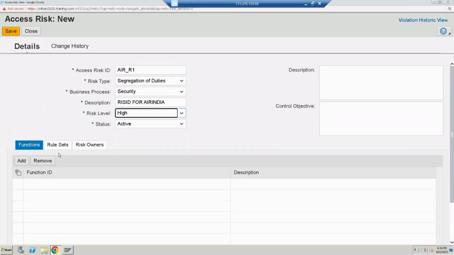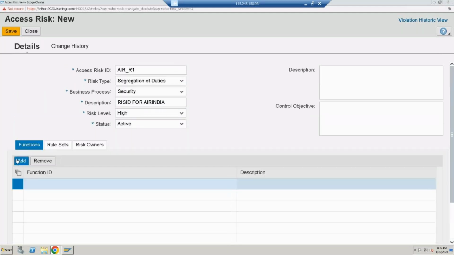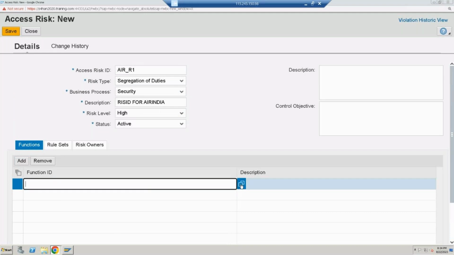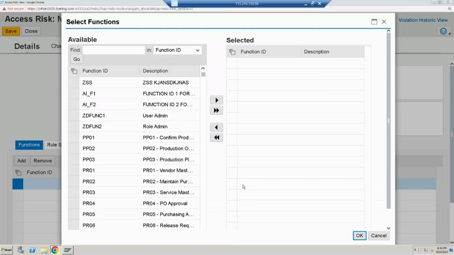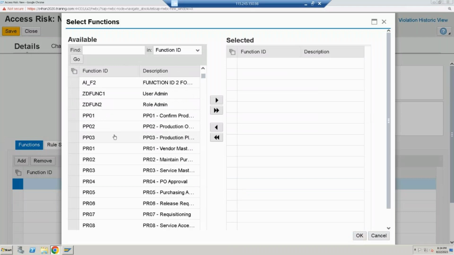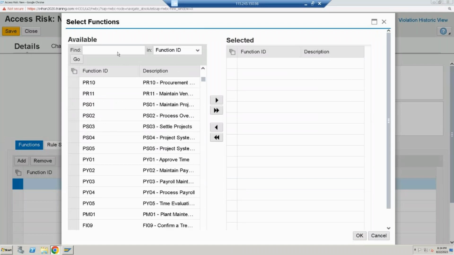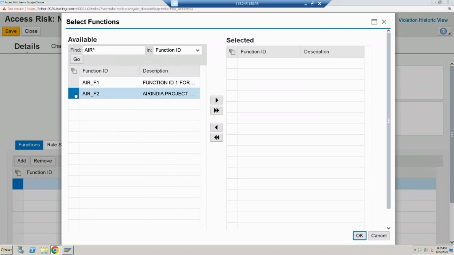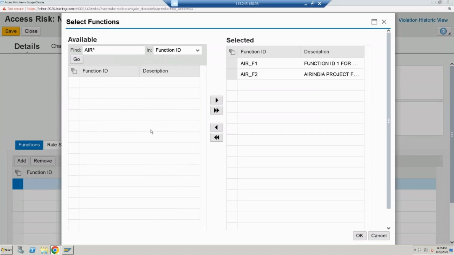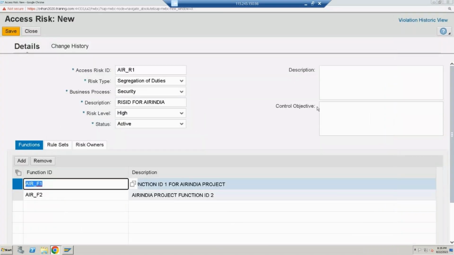So what combination are you going to get for a high level of risk? By combining two function IDs. What are the function IDs? Air F1 and Air F2 are the function IDs. So just go for air star and go. These are the two function IDs which we need to select in this way. By combining these two function IDs, we are going to get the R1.